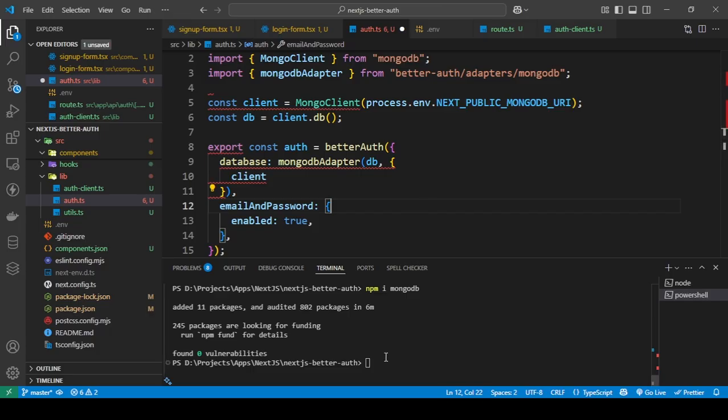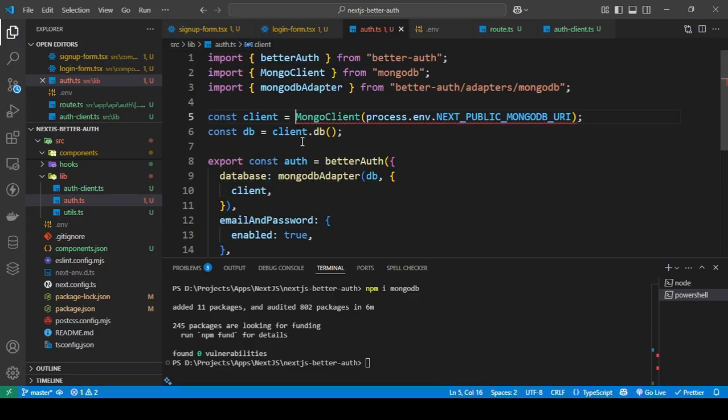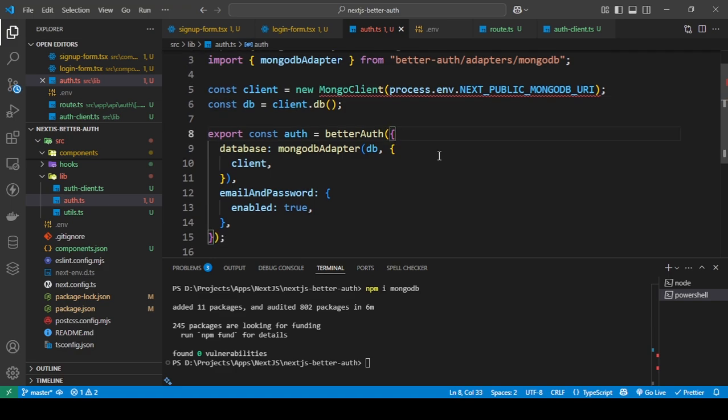Now this is installed, so now all of this will work. I need to add the new here. Now I can save this, and now everything should be working. Usually for something like MySQL or Postgres, you would need to generate the schema, but the thing about MongoDB is that it will automatically do that for you.